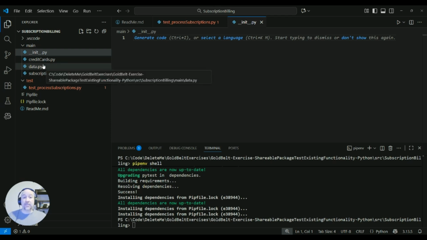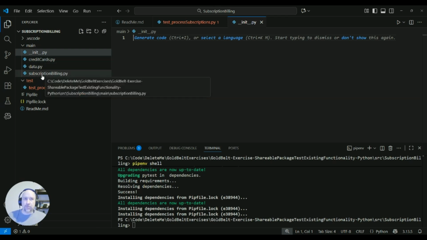So I'm going to just guess. Now, I don't know that, so I may have to open those up and look, but I'm going to guess that those are probably not the modules in question. Subscription billing feels like a better place to start, so let's start with that. Again, you're using your judgment. Is there a name that pops out that says, oh, this seems promising? Open that up and just start exploring.